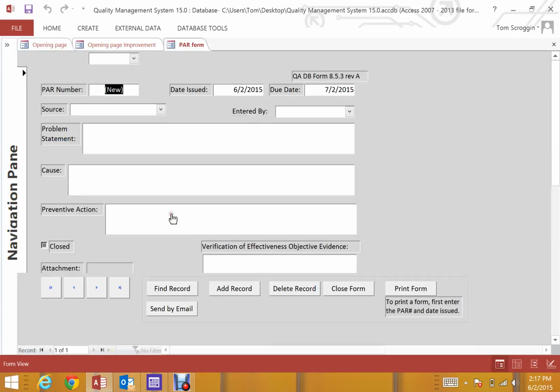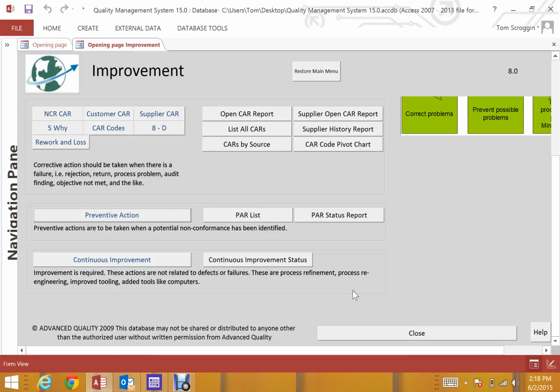Preventive action, very similar to corrective action, but this is prior to a nonconformance actually occurring. This is eliminating a cause of potential nonconformance. So it's a preventive action. You can send this by email. You can print the form if you prefer. Some people like to print.